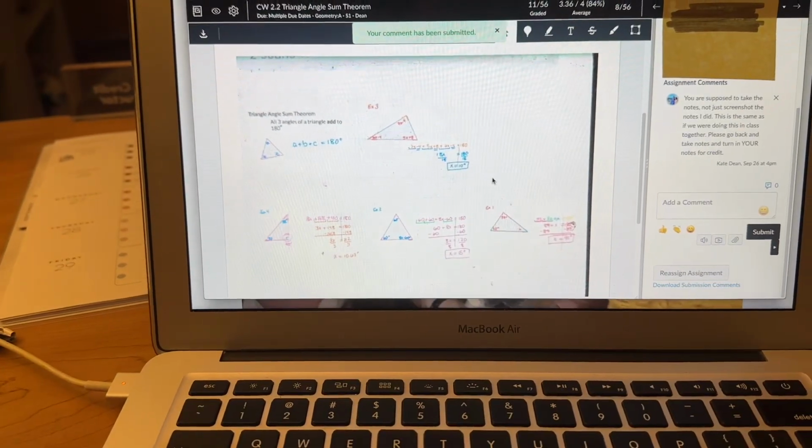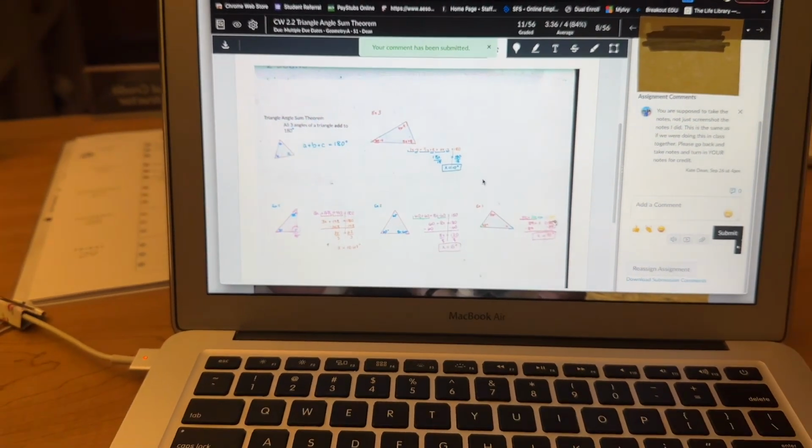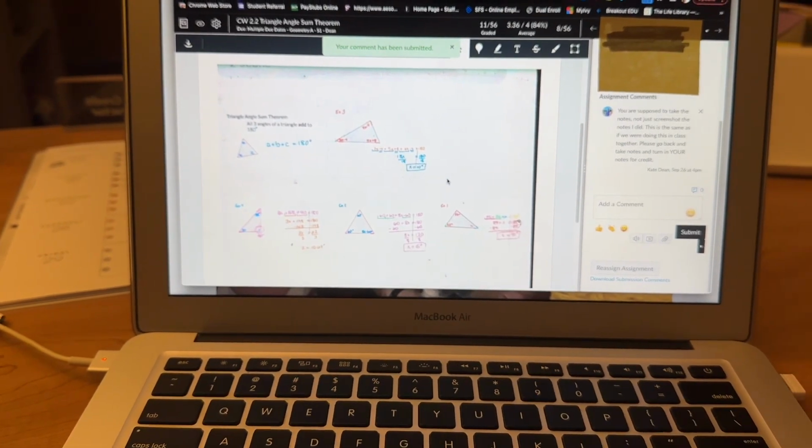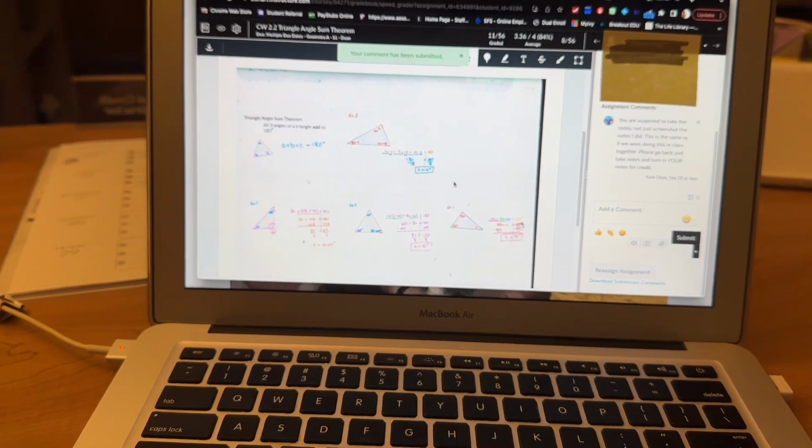I know it's hard to see on my screen, but I just had to show you guys. I am grading geometry classwork, so my kids had to, for e-learning, watch my video, take the notes over the examples, and then turn that in for credit.